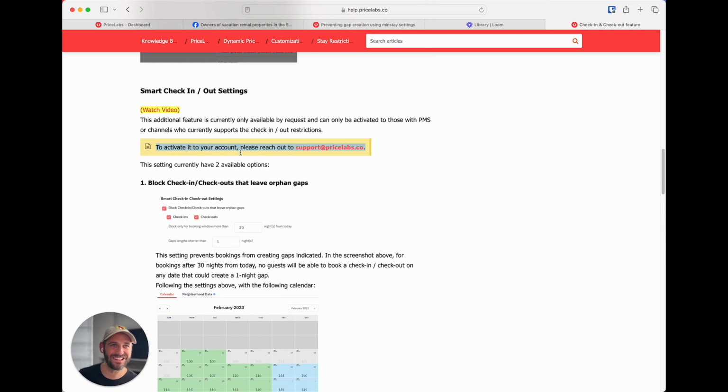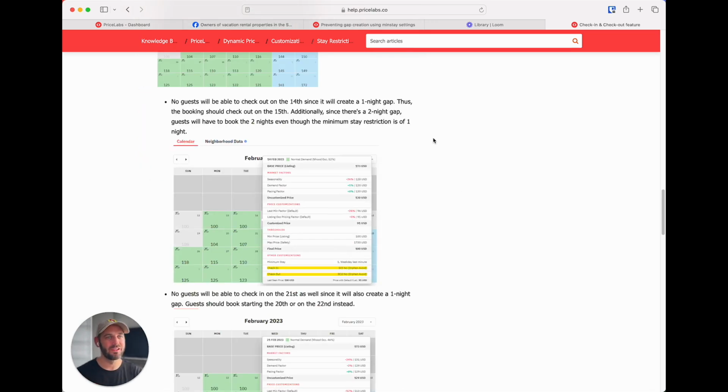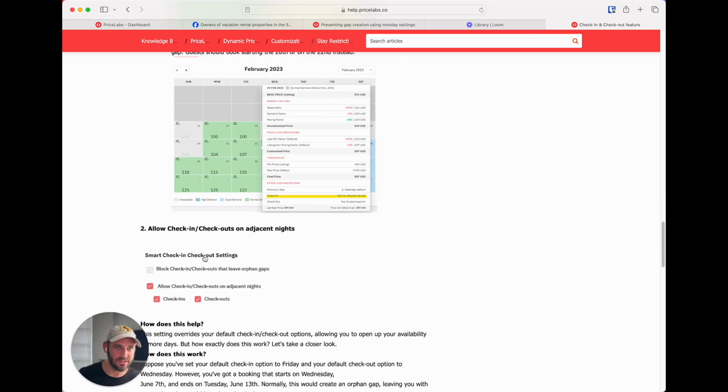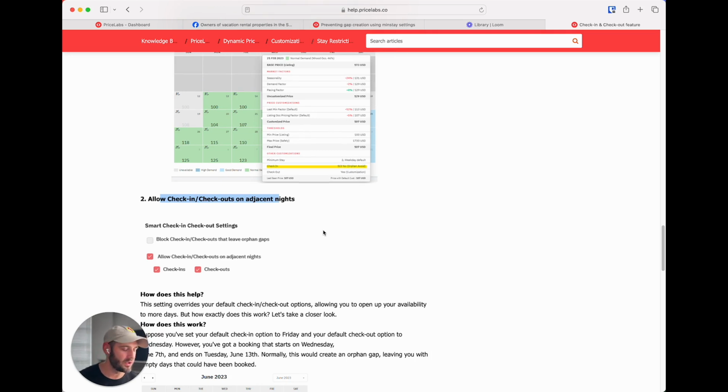To activate this feature, you've got to email support@pricelabs.co, and ask them to enable the smart check-in and checkout settings. Some people already have reservations that start on those days, whatever. So they kind of have this fail-safe here: allow check-in and check-out on adjacent nights. So that's if something already happened, if you don't want Saturday check-ins, but there's already a Saturday check-out, well, this would override it for that specific day.